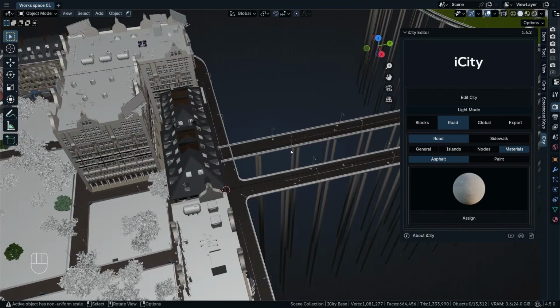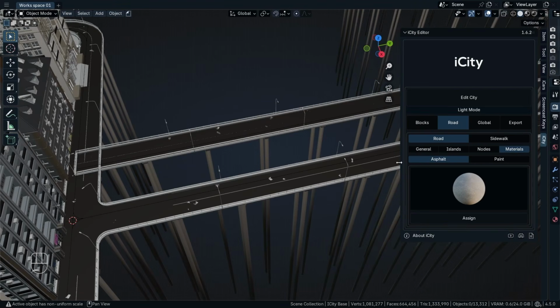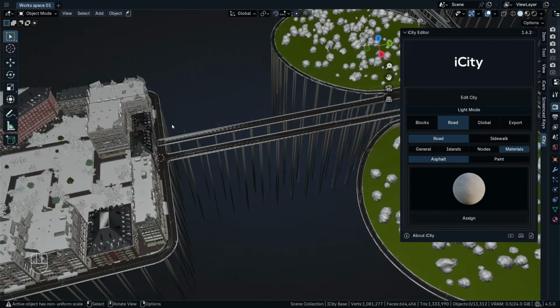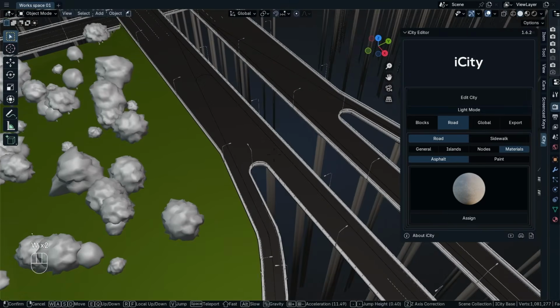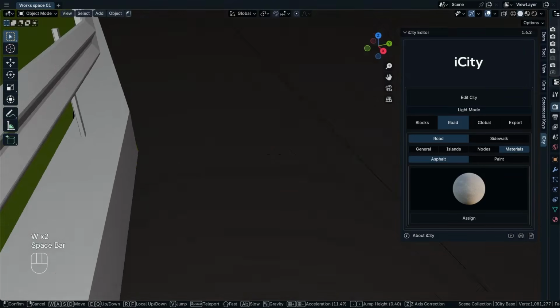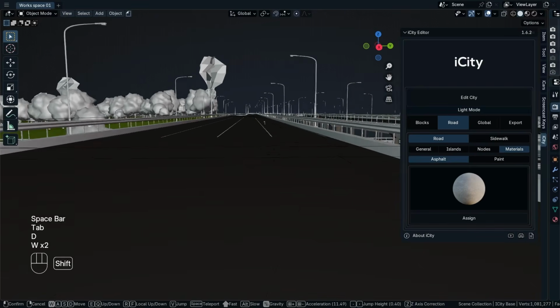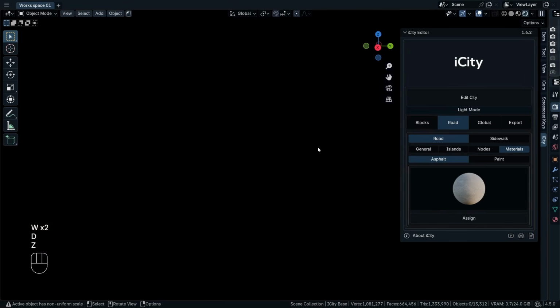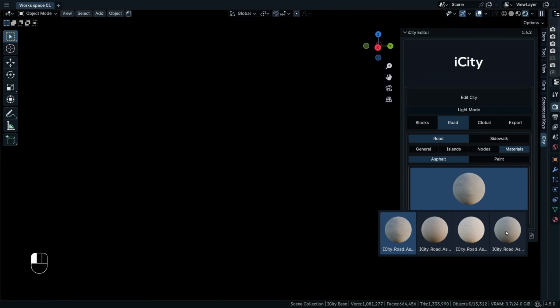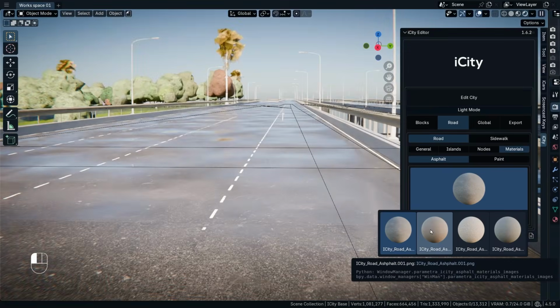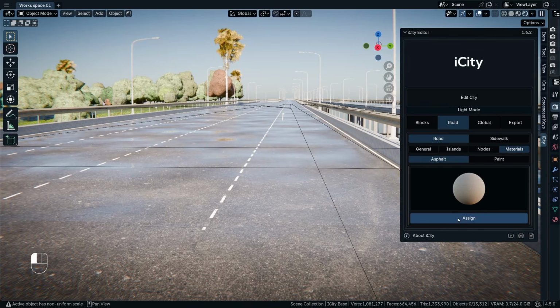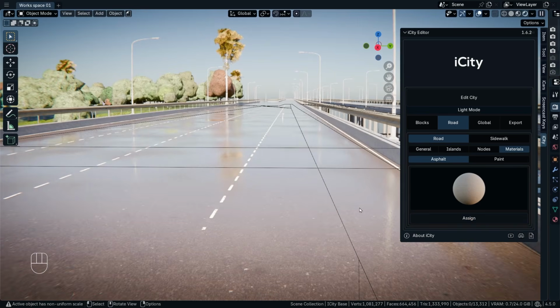Road materials. We can see we have the asphalt and paint. Okay, so let me just go here and let's see what is this asphalt thing. Entering the render, we have 4 asphalt materials. You can just choose what asphalt you want, assign. Now you have this asphalt. As you can see, it's very wet, and I'm going to show you how to control the wetness now.